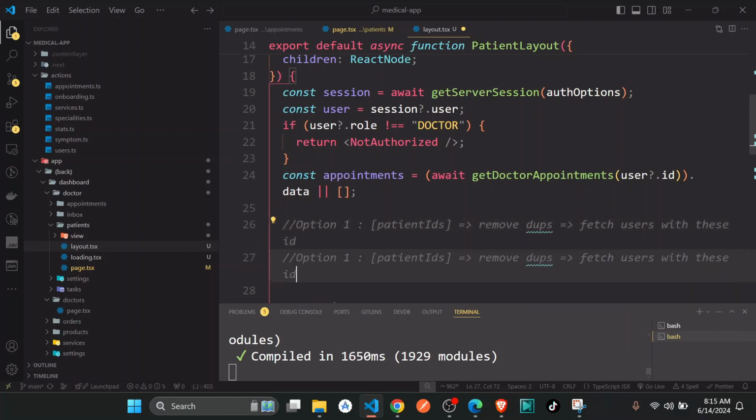The second approach, or option two, is just simply getting the appointments, and then from the appointments we actually abstract the information we want. We could just get the patient ID, the name, and also the email, and probably that's the only thing we want. Maybe we could also, based on these patient IDs, go ahead and remove duplicates.